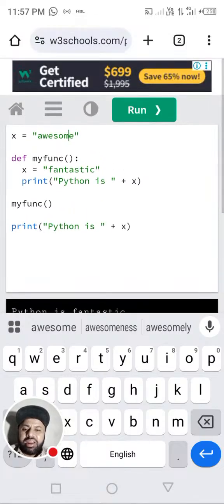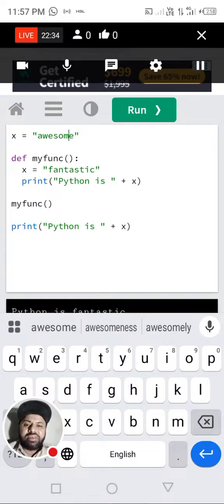A local variable has its scope inside the function, unless we write the keyword global to make it global, and then it will replace x, which is equal to awesome. Otherwise, awesome is a global variable, and it can be accessed inside as well as outside of the function. But here, within my function, x is fantastic, so awesome has been replaced with fantastic, and x has become this one. I hope you got it.